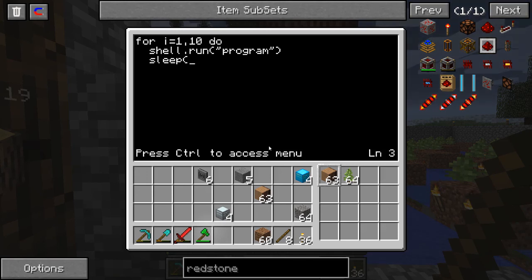Again, sleep for however long, say 5 minutes. Or no, that's not 5 minutes. That's 5 minutes. And then end. So that's how you would, every time the turtle is placed or reloaded, the server restarts, whatever, run it 10 times and then sleep 5 minutes between each run and then finally end.